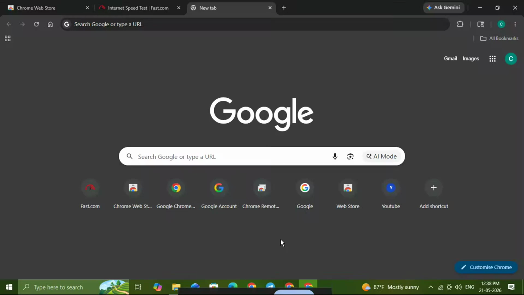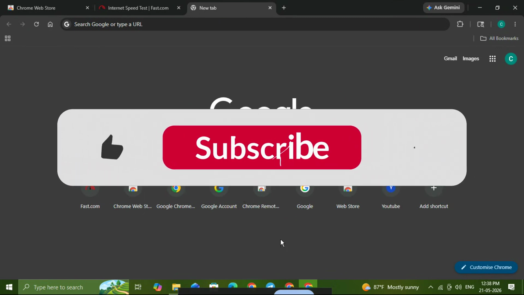In today's video, I'm going to show you how to find memory-hungry tabs in Google Chrome so you can quickly spot which tabs are slowing your browser down. This is a super useful trick if Chrome feels laggy, your computer is getting overloaded, or you always have too many tabs open at once. By the end of this tutorial, you'll know exactly how to turn on Chrome's tab memory usage feature and use it to identify which tabs are consuming the most resources.